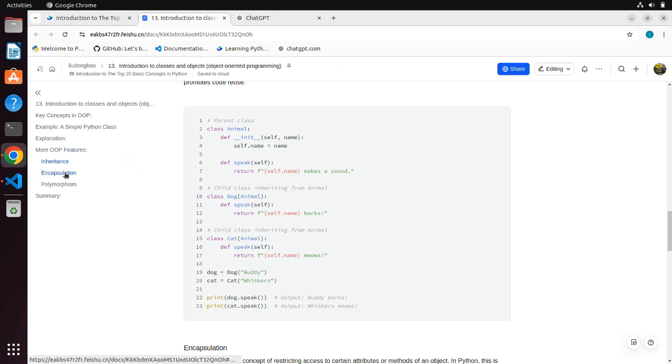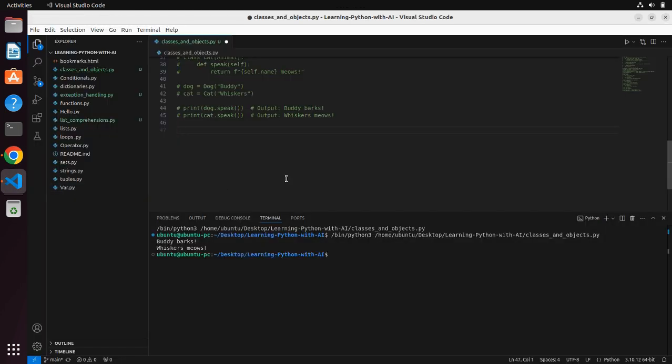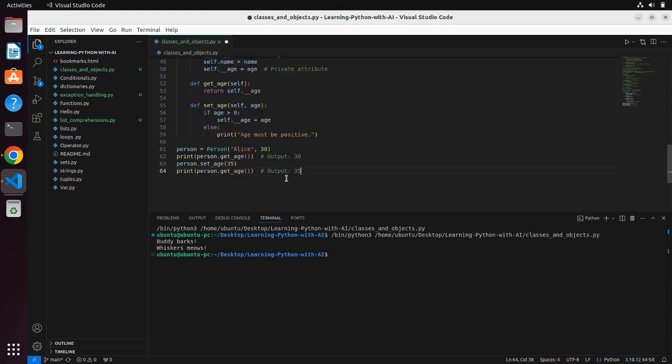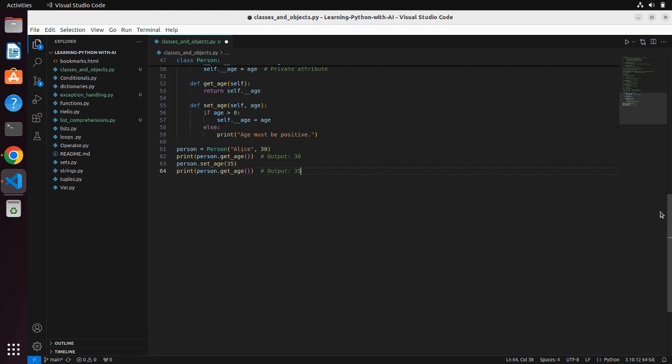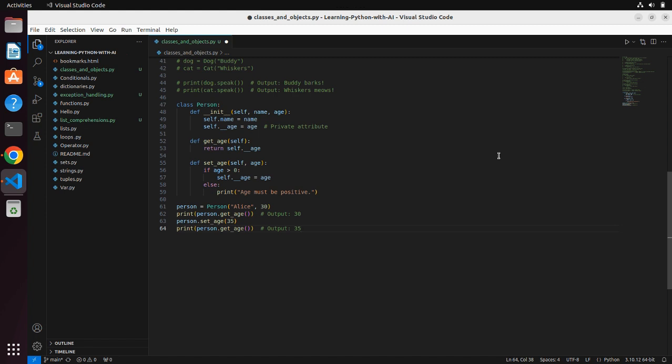Next, example 3, encapsulation. Encapsulation is the concept of restricting access to certain attributes or methods of an object. In Python, this is achieved using the convention of prefixing an attribute or method with an underscore, or double underscore. As shown in the following example, the Person class creates a private attribute __age, and encapsulates the operation methods get_age and set_age corresponding to that attribute. Therefore, the object person of the Person class should access __age through the method get_age, or modify __age through the method set_age.